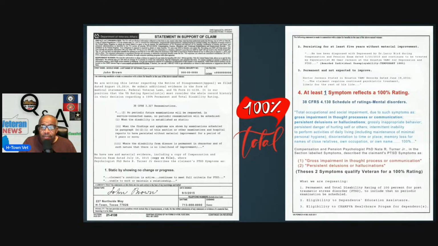Symptoms is all about the symptoms and their severity, family. And the severity of those symptoms. When you have a symptom at the 100% level, and we said Mr. John Brown got 2 over on the right-hand side, he's totally disabled. That's the severity.